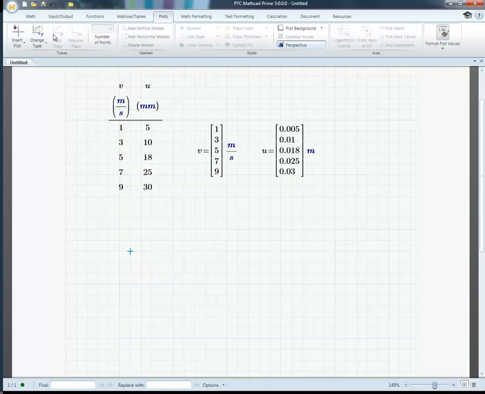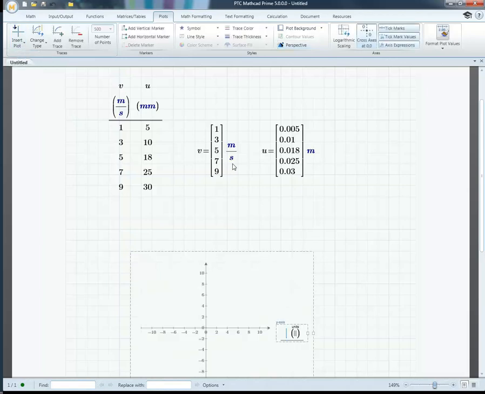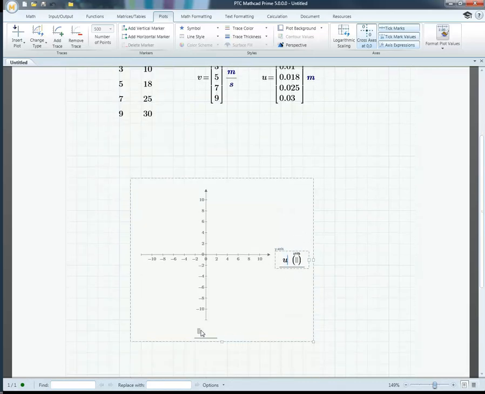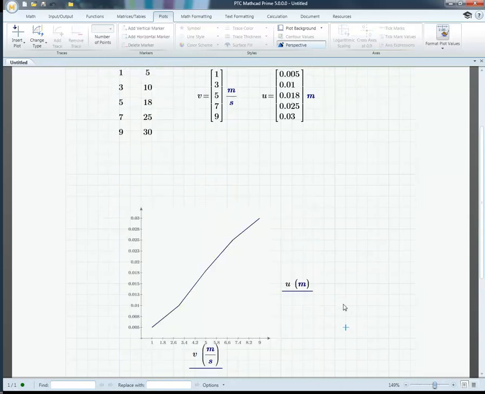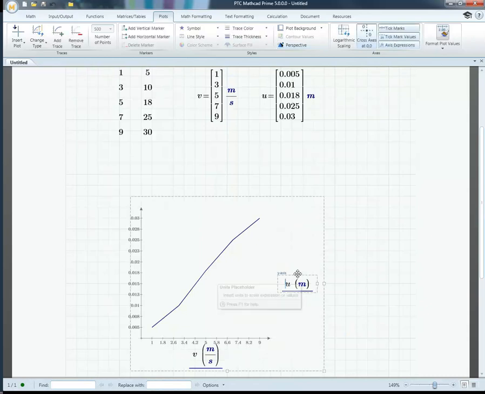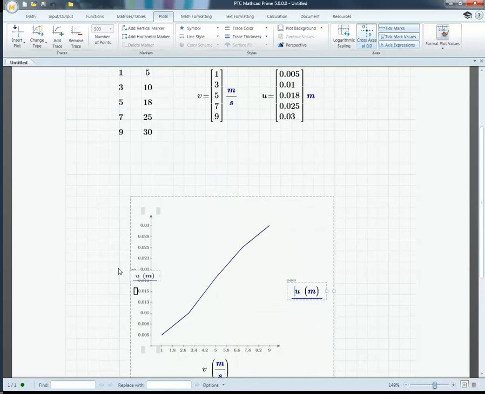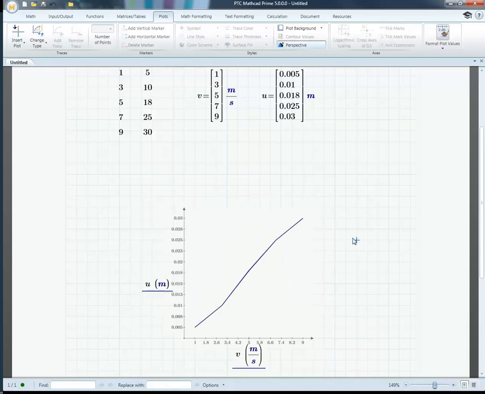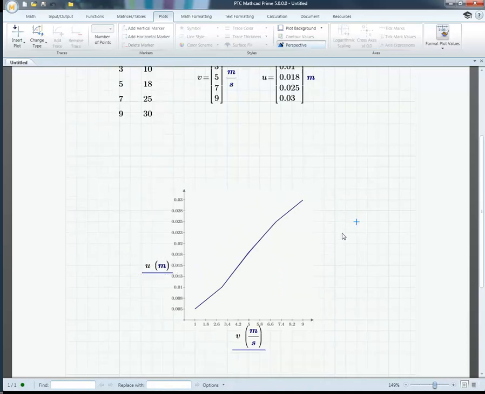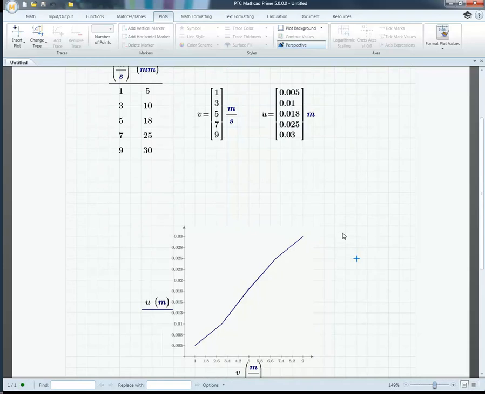So I've got a plot here. I want to insert a plot. I'm inserting an XY plot. Click the button, and there we go. So on the y-axis, let's say I want to put this vector U, and then on the x-axis, let's put the vector V, and see what happens. And there's your graph. Now I can move this over to where you normally see something like this to the left of the axis. But that's how quick it is to plot a graph in Mathcad.